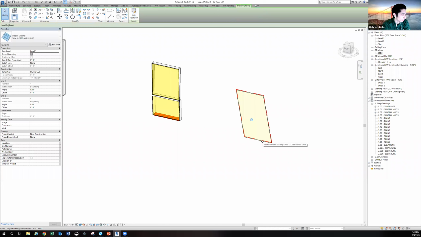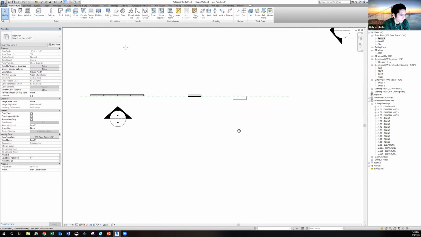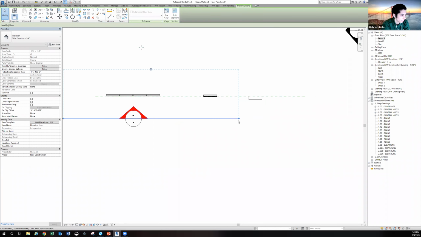Now we need to customize it to what we want it to be, right? The slope, the height of it, all that stuff. So when I talk about footprint, let's go to level 1 and let's go to the elevation.